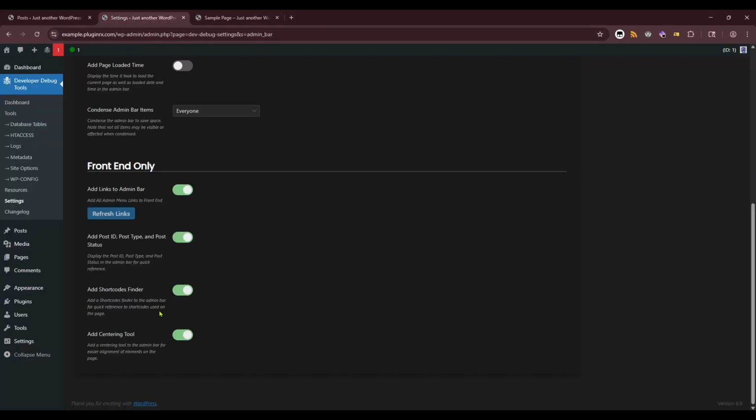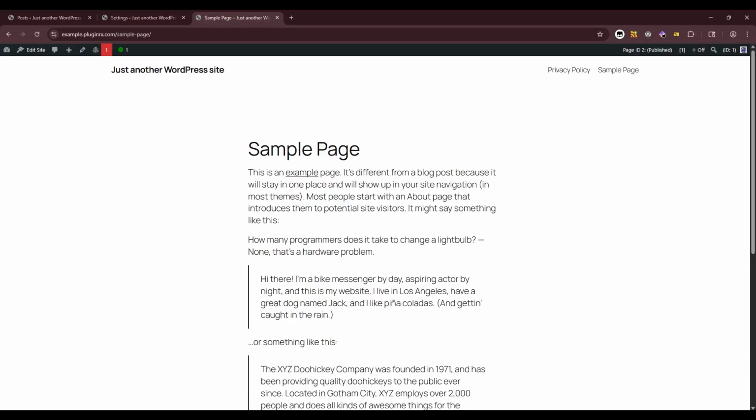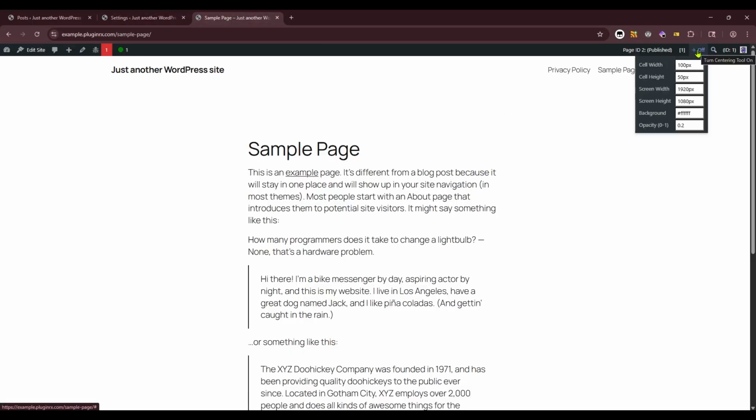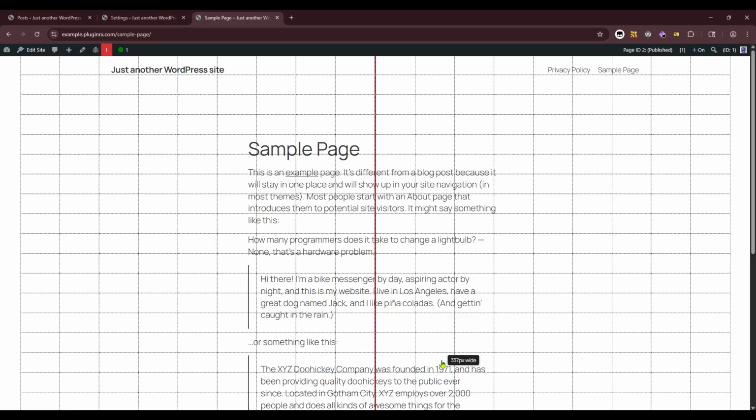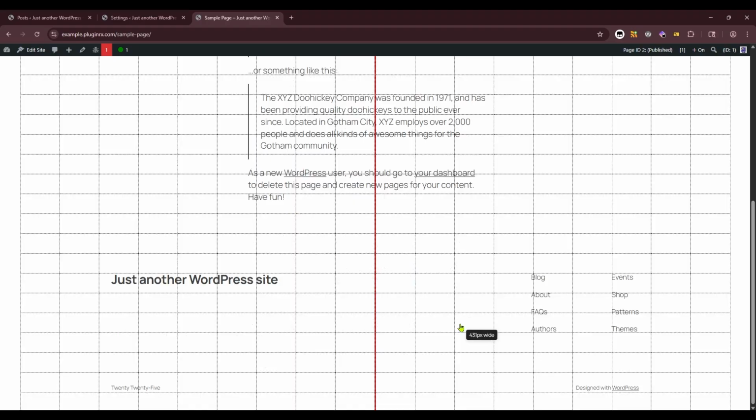Now, the centering tool is going to be this little tool right here that says off. And if you highlight it, you'll see that there are some options here to control what that grid looks like when you turn it on. And by turning it on, you just click on it, and you can see now that this little grid at the top has shown up. And if you click on that grid, it will expand all the way down the page.